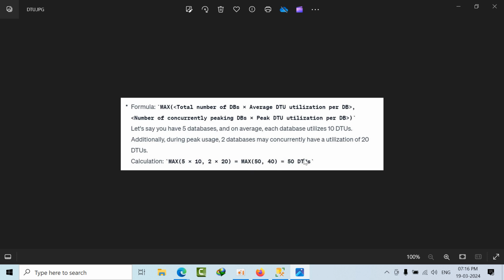50, right? So now if I have this kind of scenario, I can directly configure one elastic pool with 50 DTUs, and we can move all the databases to the elastic pool. If you are not aware, and if you are very sensitive about billing, this is one of the formulas to create an elastic pool.